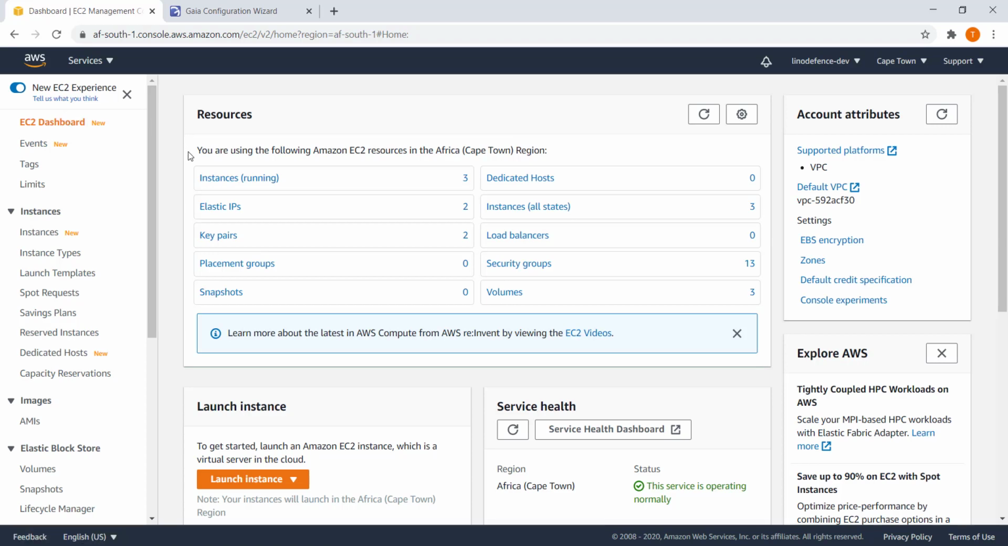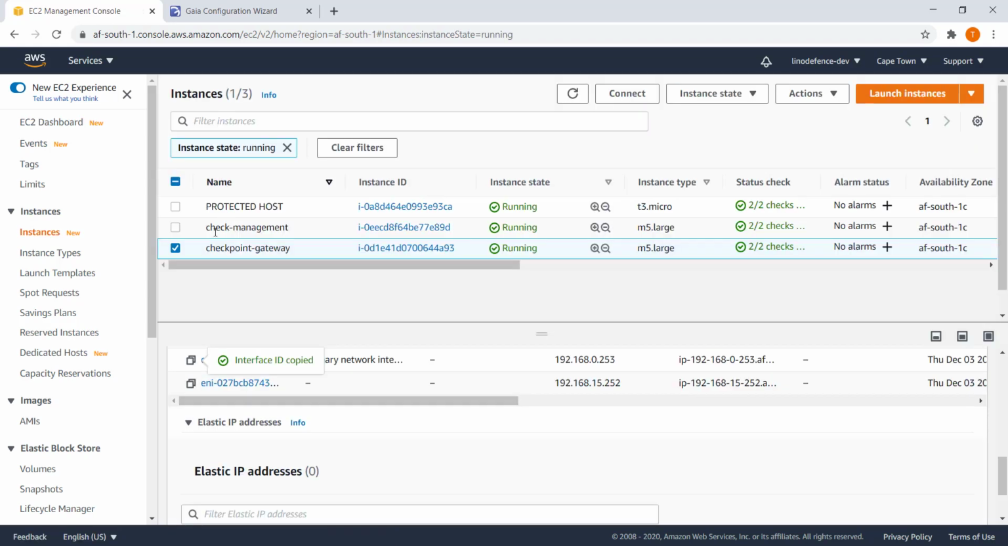Right. After associating the elastic IP with the firewall, we need to do a source and destination check disable. I will show you what I mean. Running instances. Our firewall has got two interfaces. If a firewall is going to route traffic that is coming from other networks, it needs to have the source and destination check disabled, otherwise routing will not work.